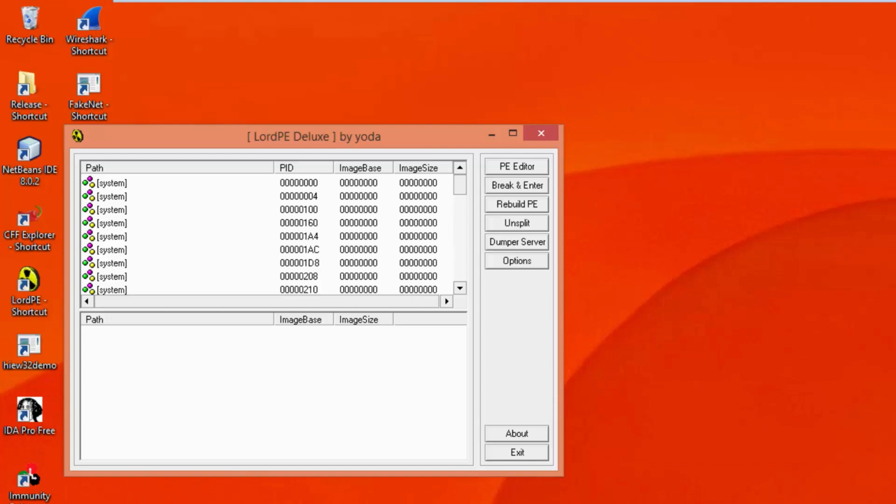Even network traffic. I mean, many different things we can find in memory. But the only way for us to get that information is by dumping those specific processes from memory. So that's the one option that LordPE offers. We can see that it's pretty simple.